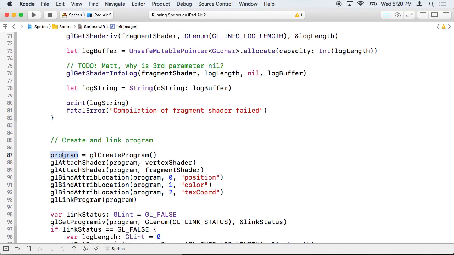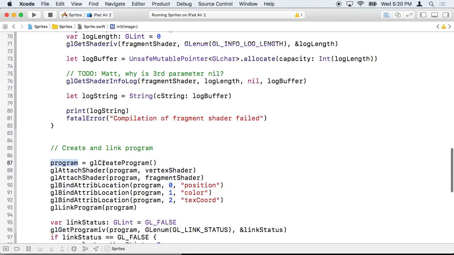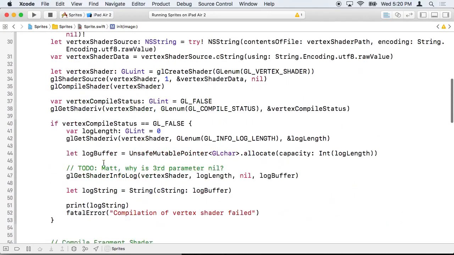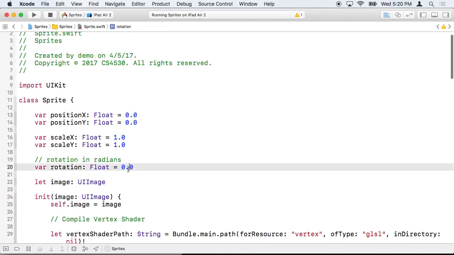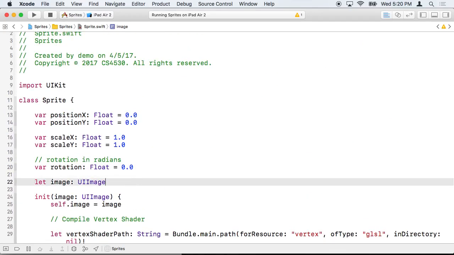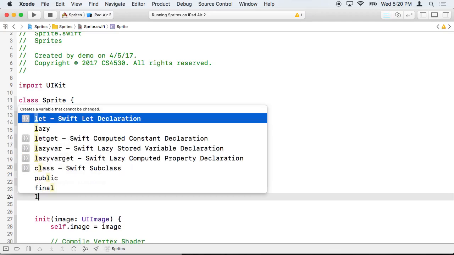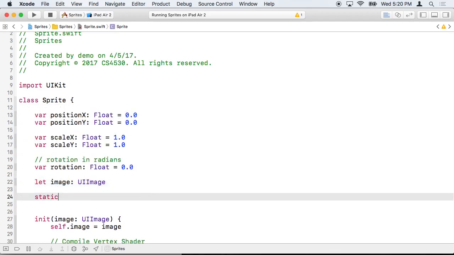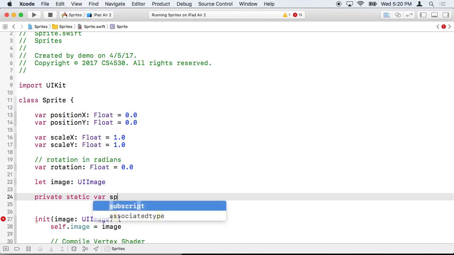So instead of creating an instance variable for my OpenGL program, I can create a static variable. So I'm going to create a static. I'm going to make it private too, because no one cares except for me. My sprite knows how to draw itself. No one else needs to know about that program.